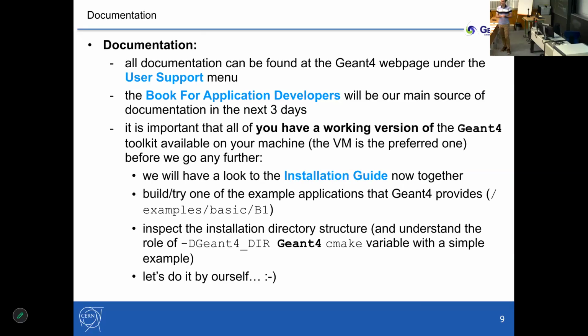As I said, the main source of documentation are the different user guides. We will review the installation guide now, and during the course, we will be checking most of the time the guide for application developers. Any questions so far? Good. So we can go to the installation.